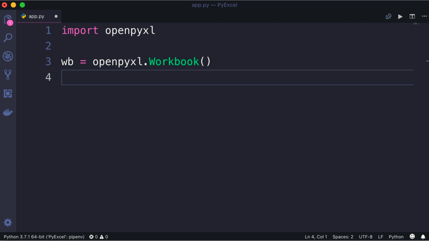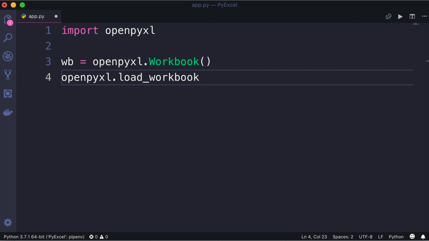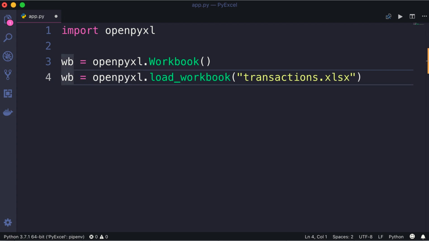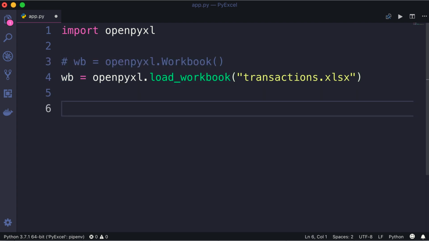We also have this function, openpyxl.load_workbook, for loading an existing workbook. So in this demo, I'm going to load transactions.xlsx. And this gives us a workbook object. So I'm going to comment out this line because we're not going to use it. So we have a workbook.